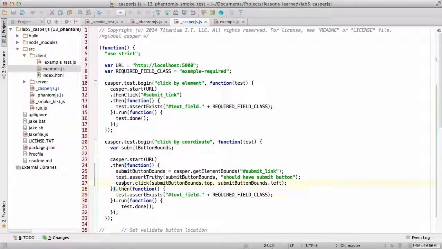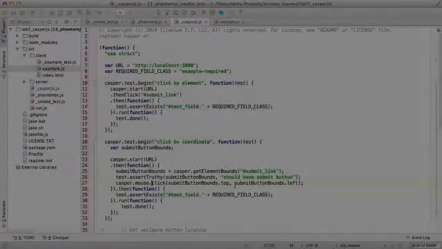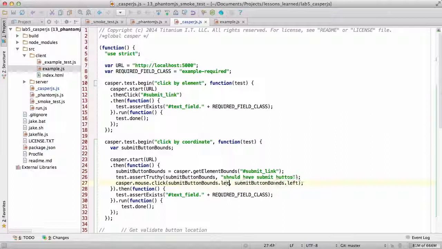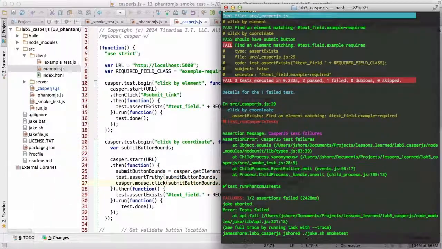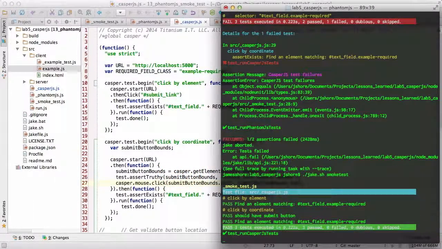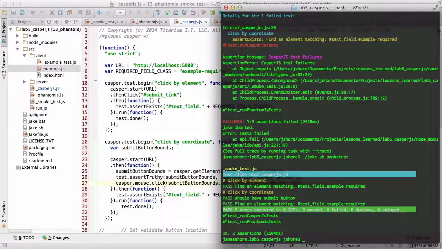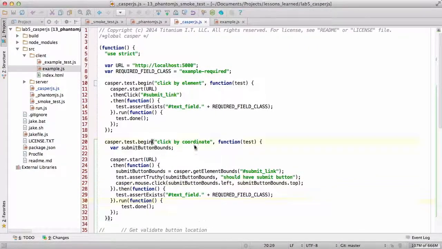Okay, that didn't work because Casper.click requires a selector. What we can do here is we can use the mouse object directly and tell it to click, and that will take an X and a Y coordinate. Okay, and that didn't work because I got these backwards. X and Y, not Y and X. And there we go.